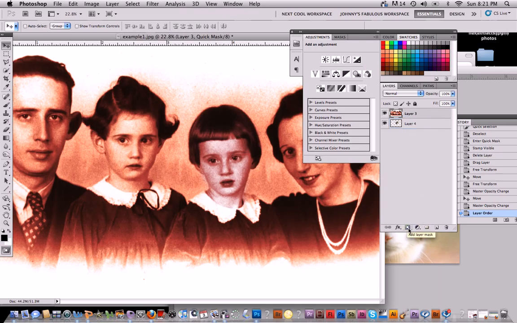So what I'm going to do is go down to the bottom of my layers palette to where it says add layer mask, and I'm going to click on that, and it's going to give me a mask on that same layer. And what's going to happen is as I paint on this layer mask, not the actual image but the layer mask, I'm going to be able to see what's underneath that layer.